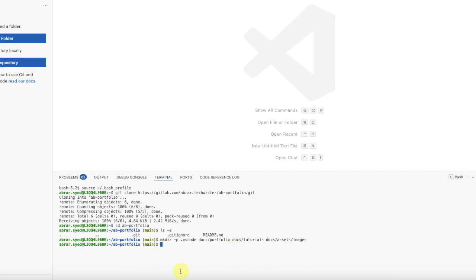Enter, and the folders are created. To verify, ls -a. This is the command to see all the folders and files within your directory. You can see .vscode has been added, docs has been added. To verify if the subfolders have been created, you would just do cd space docs and the same command ls -a to see the subfolders within the docs folder.